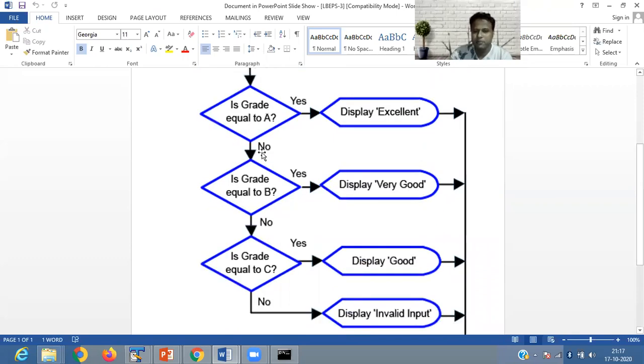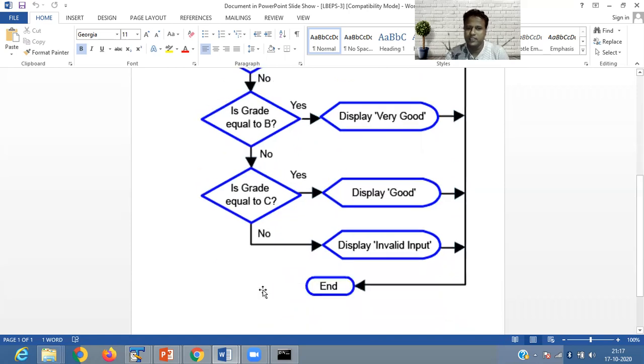If the grade you are passing is B, the condition here becomes false. When it becomes false, it is going to the grade B. If the grade you are passing is equal to B, if it is S, that is saying your display is very good, then it is N.